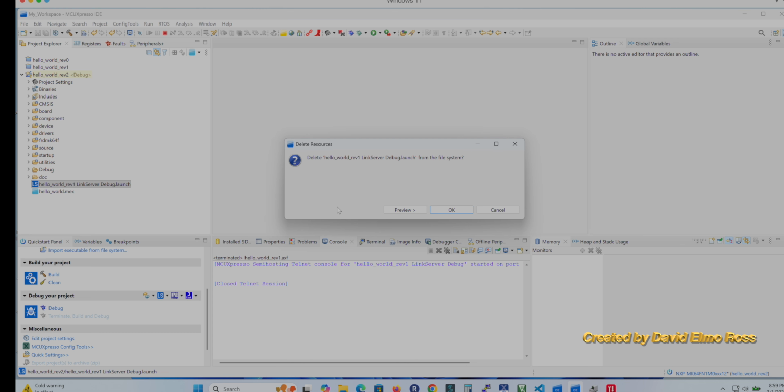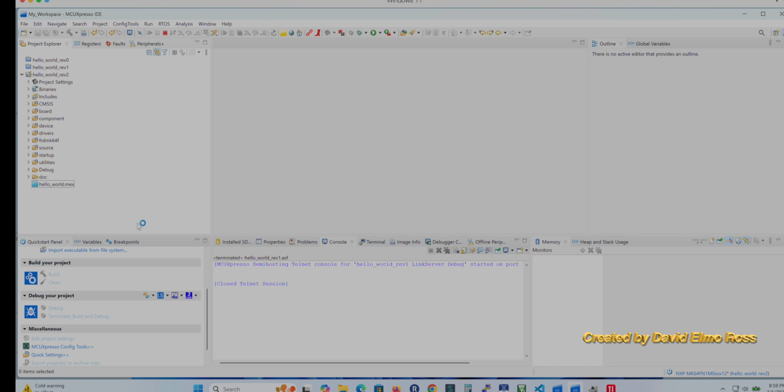You should also notice that it's producing something here called a MEX file. We'll talk about that later. And we're going to make the changes to this in our source file here again.